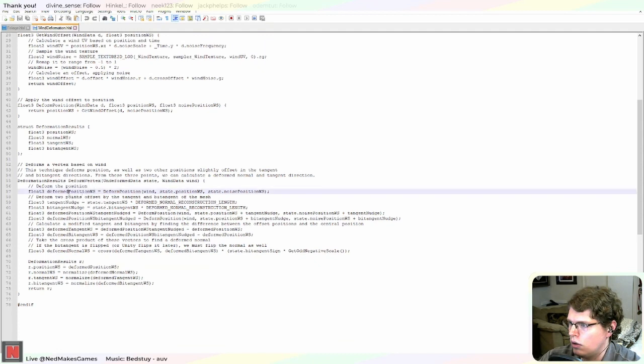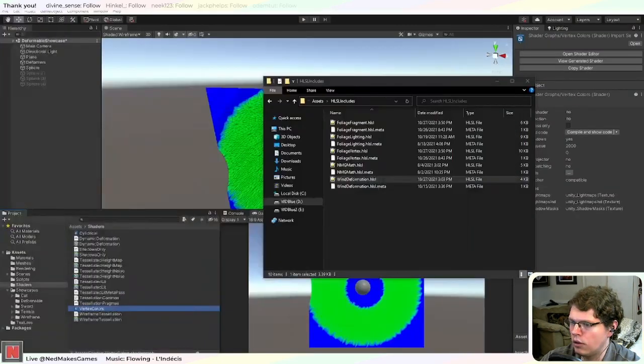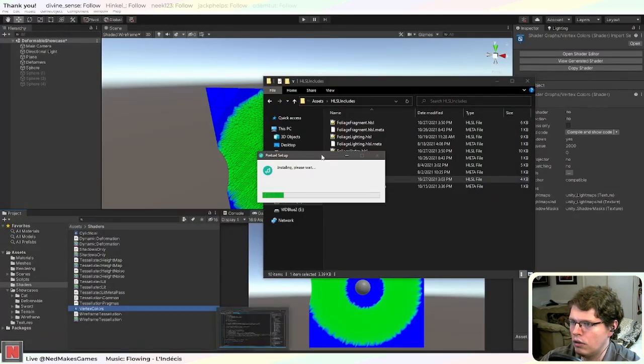Okay, so deformed position. So it deforms the position, which we've done, and then nudges by the tangent and the bitangent, which we've done. And then, okay. So add the nudge to the, oh, okay. Did I do that? So you're supposed to add it to the, oh, okay.